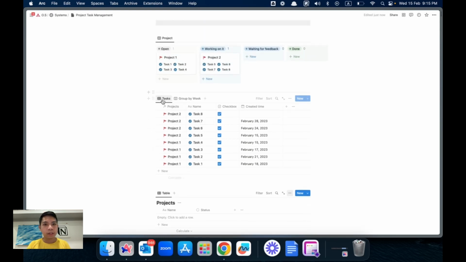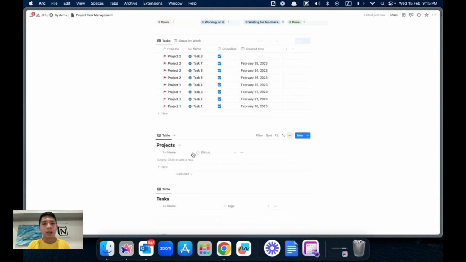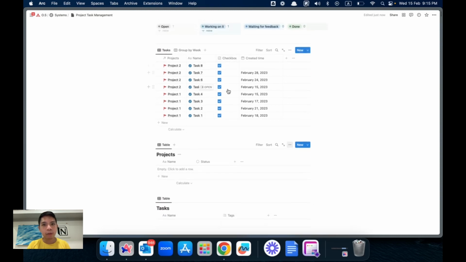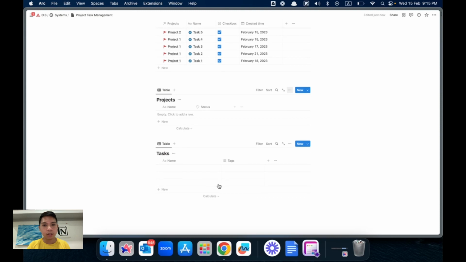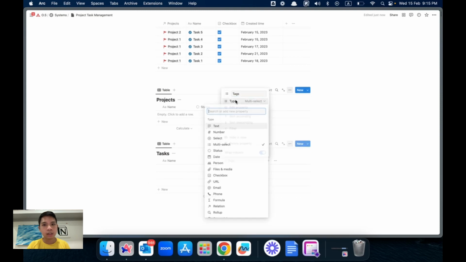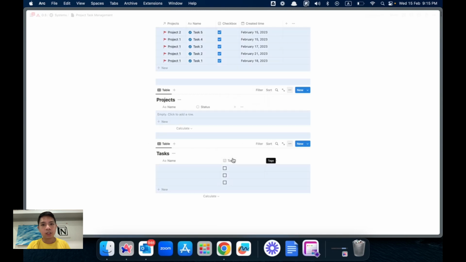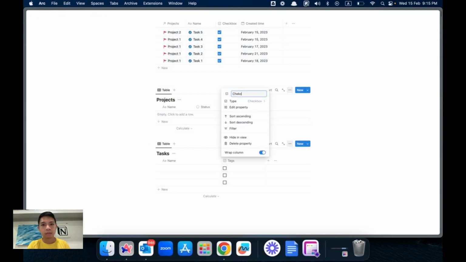So this is basically referencing this one, like the task here. And then what we need here is a checkbox and then dates. So let's just create this now. So just change this. You can do checkbox. Then just rename it as checkbox.